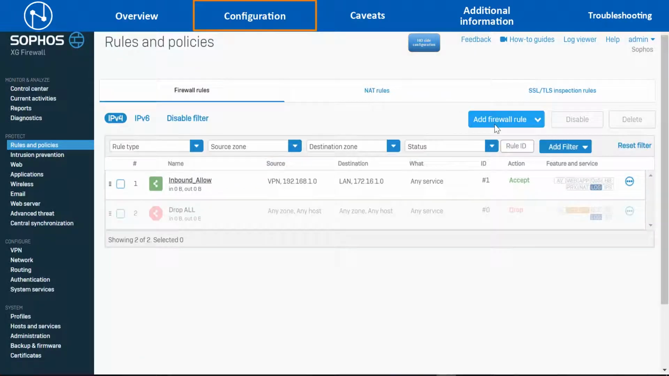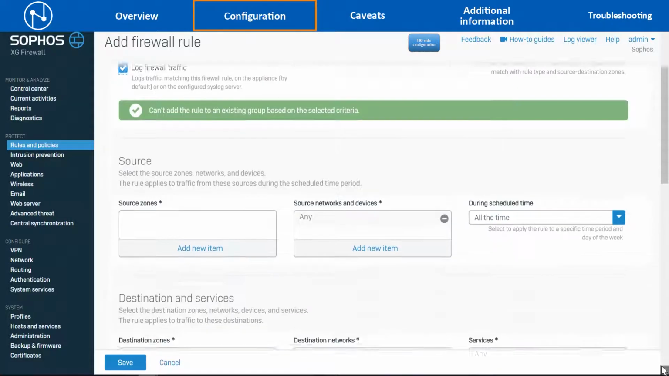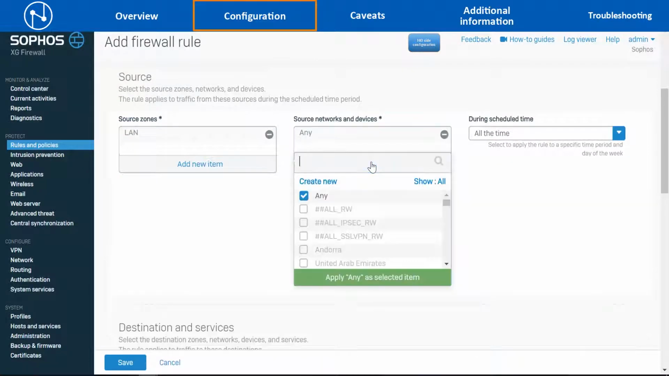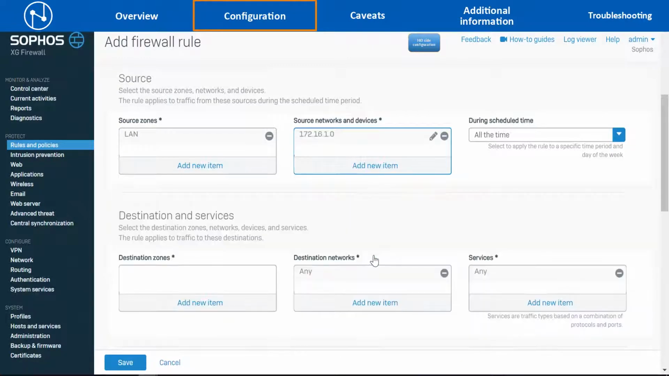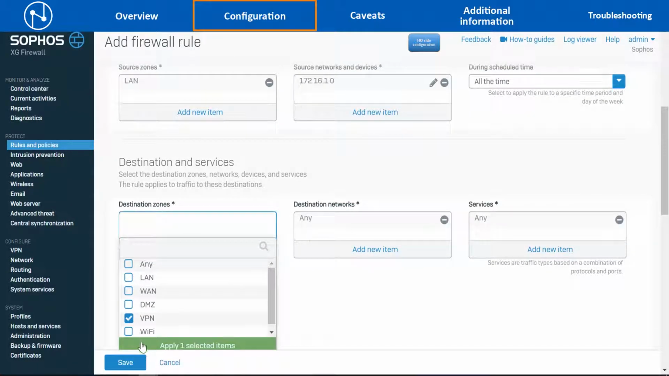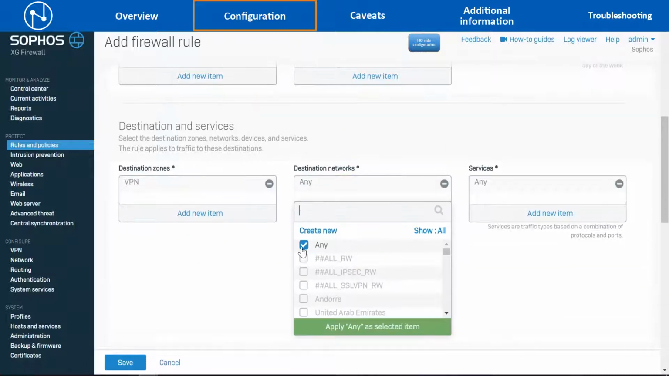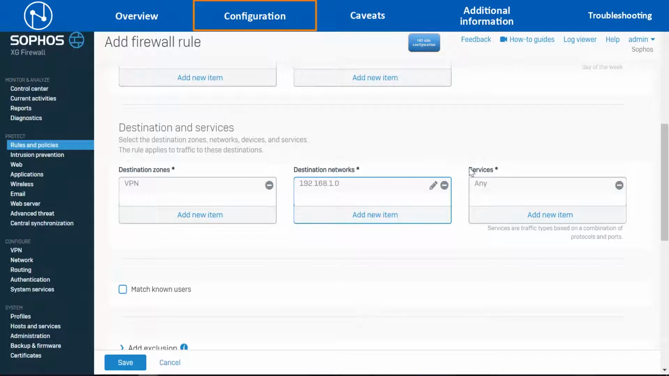Similarly, we create a rule for outgoing traffic by clicking on the Add Firewall Rule button. Enter an appropriate name, select the rule position and appropriate group, logging option enabled, and then select the source zone as LAN. For the source network, we select the IP host object 172.16.1.0. Select the destination zone as VPN, and for the destination networks, we select the IP host object 192.168.1.0. Keep the services as any, and then click on the Save button.